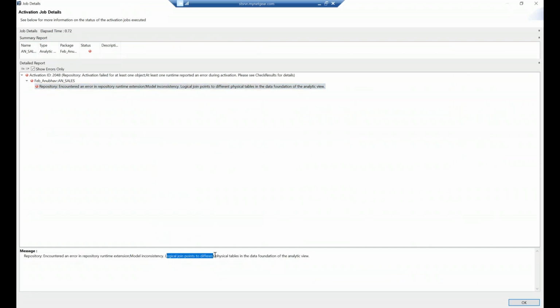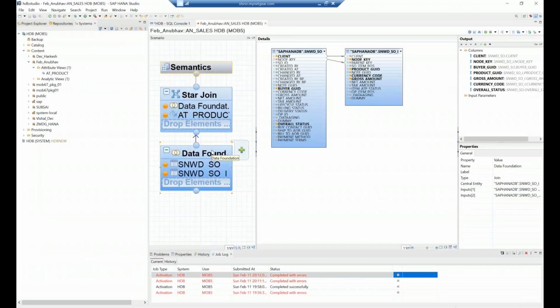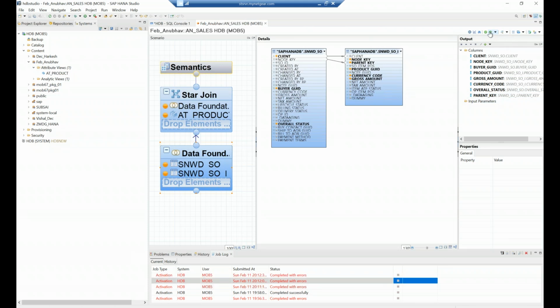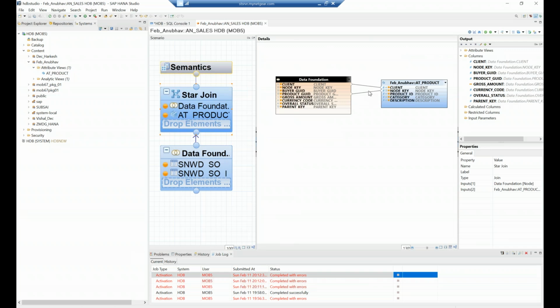It says logical join points to different physical table in data foundation of analytical view. I think I also have to include the parent key. At least this parent key also has to be included in the join. Let me try, that could be the issue, guys. Let me save and retry. Something is wrong, you can see it's failing. So the way we do the join is wrong.